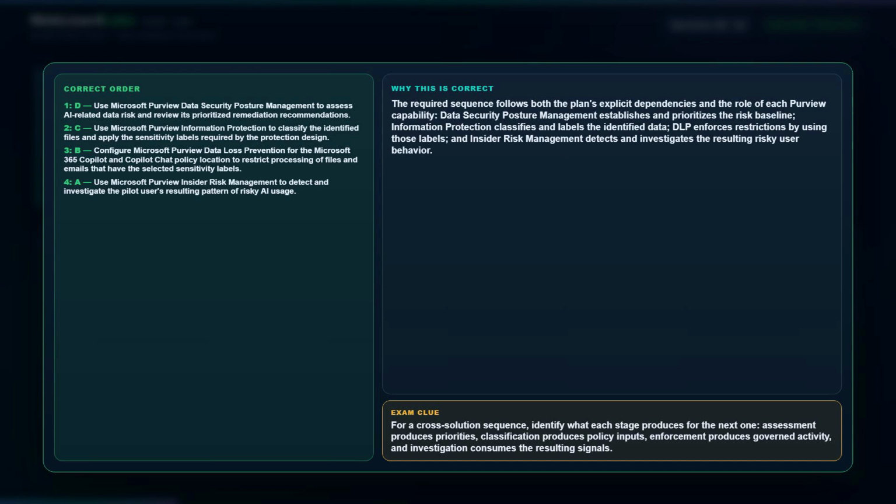3. Configure Microsoft Purview Data Loss Prevention for the Microsoft 365 Copilot and Copilot Chat policy location to restrict processing of files and emails that have the selected sensitivity labels. And 4. Use Microsoft Purview Insider Risk Management to detect and investigate the pilot user's resulting pattern of risky AI usage. The required sequence follows both the plan's explicit dependencies and the role of each Purview capability.